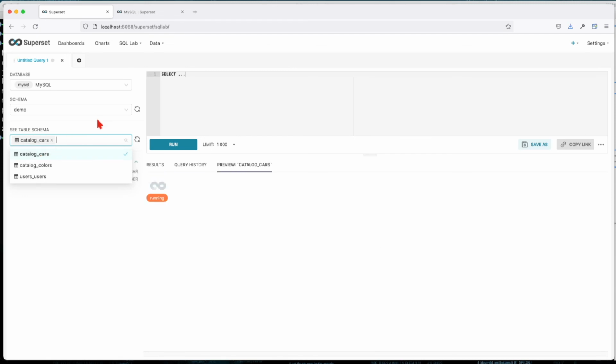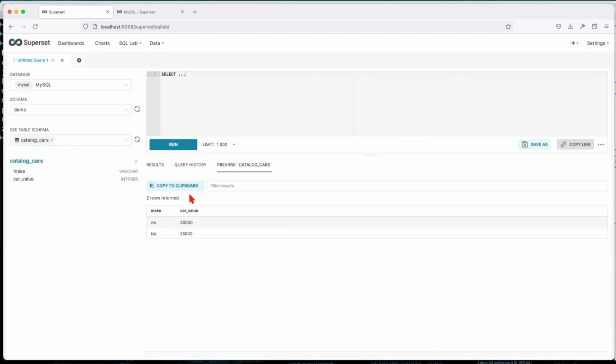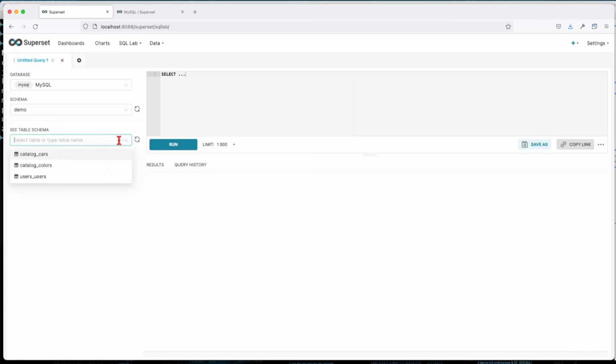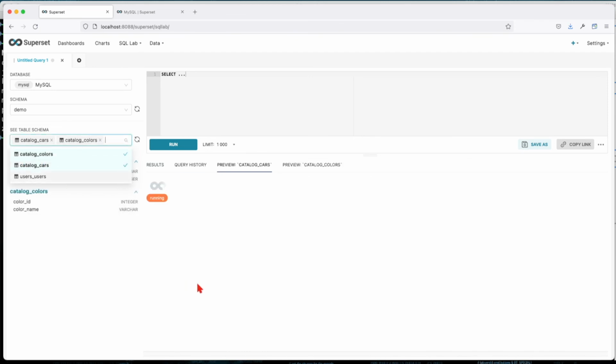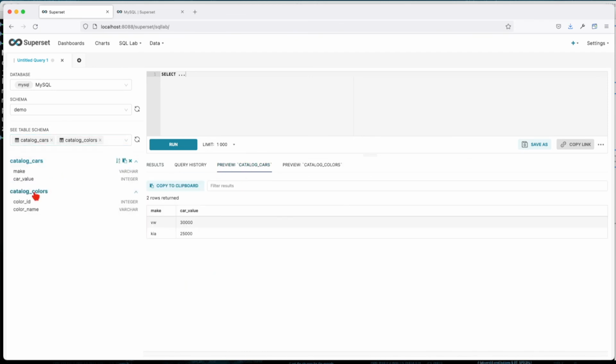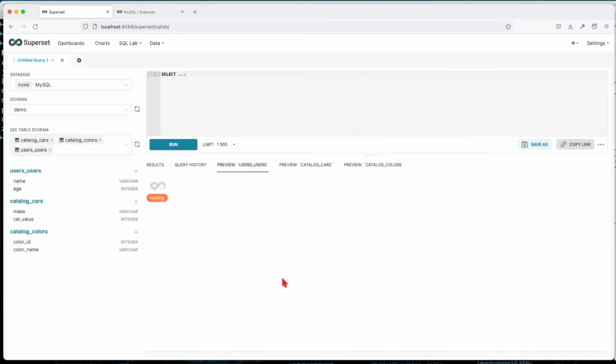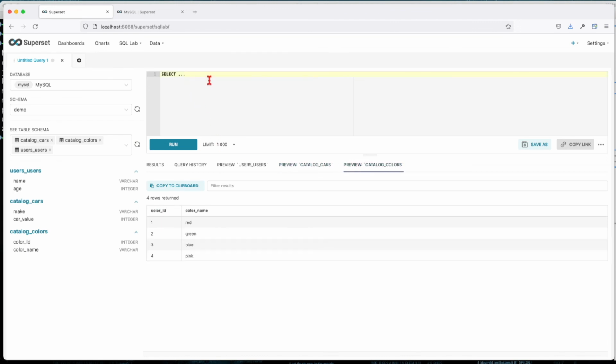So if we were to click on it, you see out of the box, it will give you the data. What about catalog cars? The same thing, it works out of the box. An interesting feature here, you can add multiple sets. If you see here, we've added both, and we can click on the tabs to actually see them. Let's say I want to add another one, users. This is very interesting when you're working and you want to build a dashboard. You can look at the data and build your query accordingly.